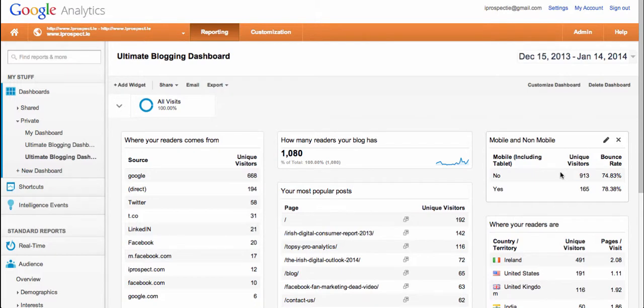So that's it. Here is your ultimate blogging dashboard, which shows you some very useful metrics for your blog. So you can get into much more detail with dashboards if you want.